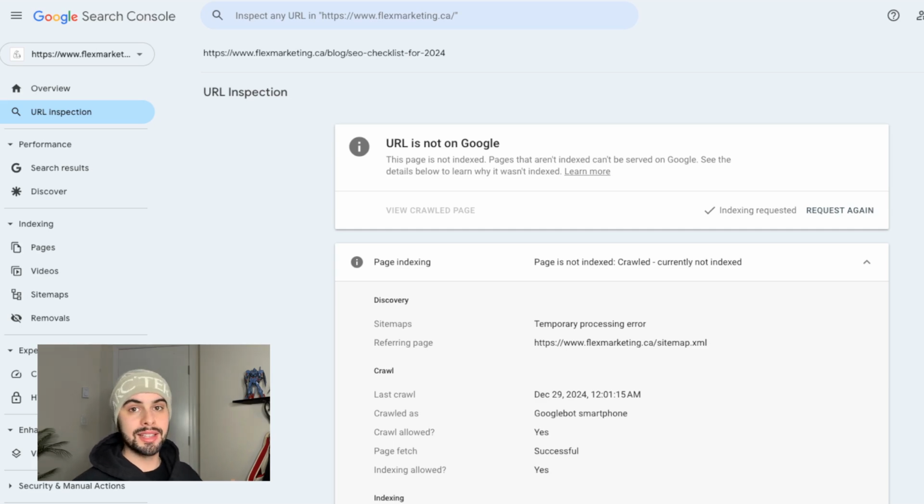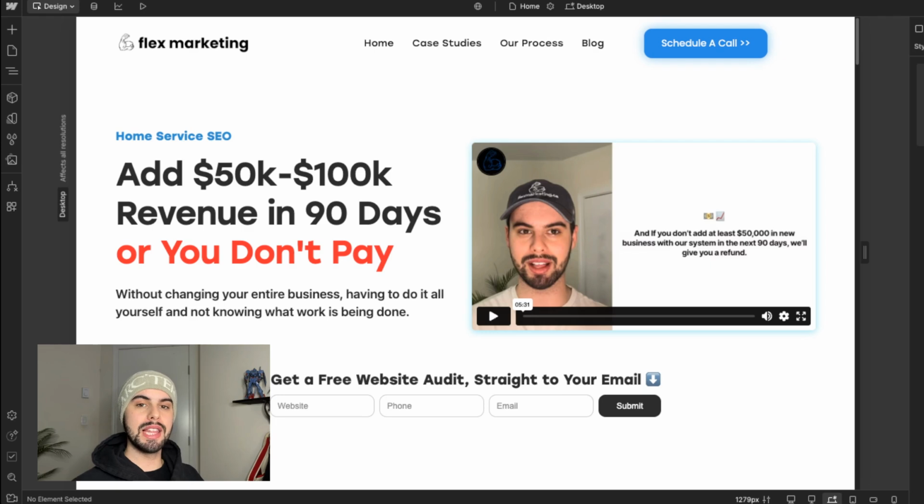Now, this isn't the last step. You want to come back in 2 to 3 days and make sure this went through properly. And if you still don't see it showing up on Google, I would recommend you put internal links on your website to that specific page, because that'll encourage the readability of that page by Google, help the algorithm, and get that page shown up.